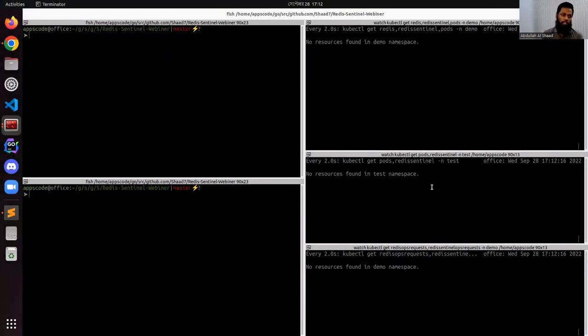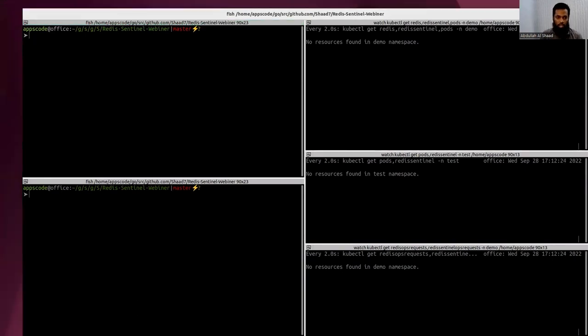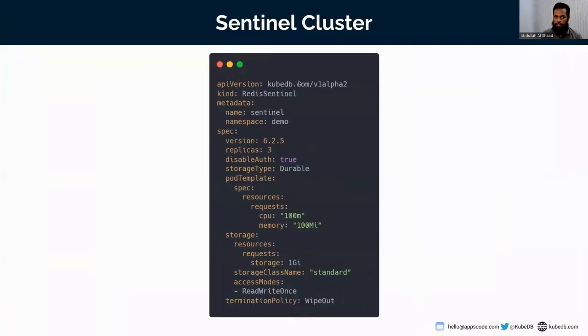So here is my workspace. First I will deploy a Sentinel cluster. In the YAML, you can see the kind is Redis Sentinel, and the name of the cluster is Sentinel. I am using Redis version 6.2.5. I want 3 replicas of the Sentinel. And for disable auth mode, it is set to true here.